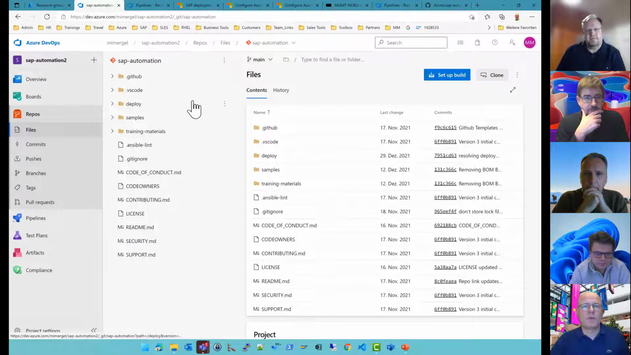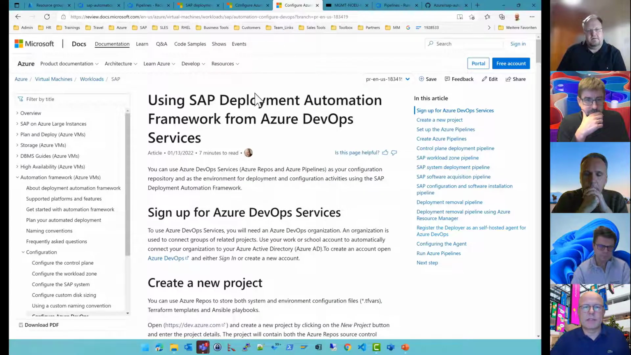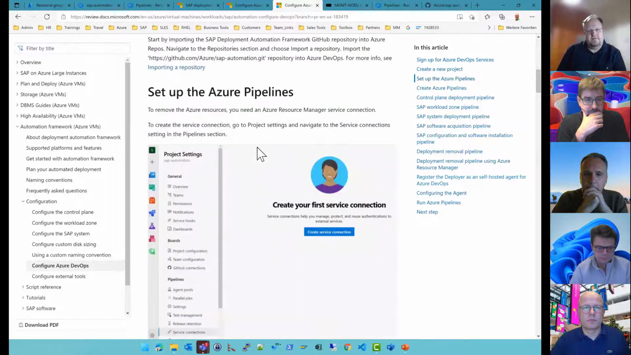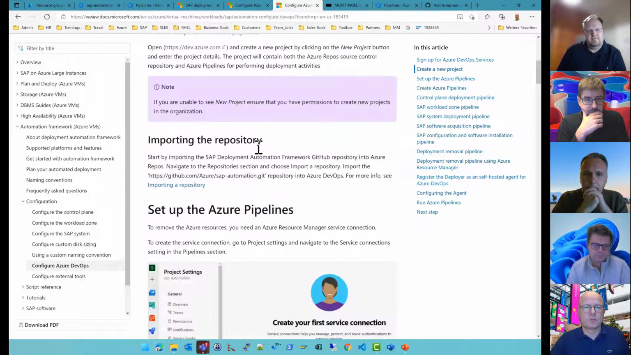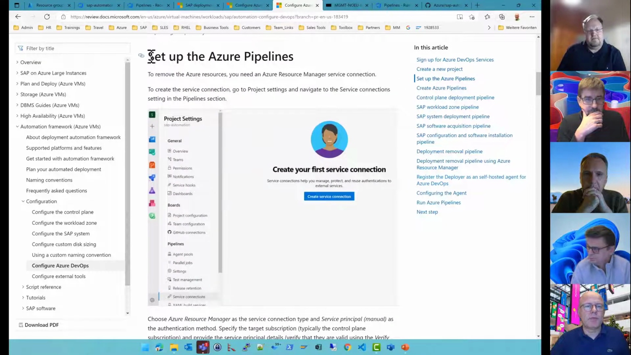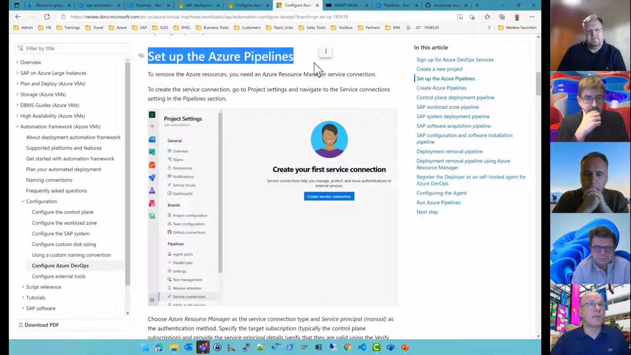Yeah. So we see the code has arrived. It's here. So what is the next step? So then we are already at the step where we set up the actual pipelines that do the deployment. For sure, we need a service connection to the Azure Resource Manager.